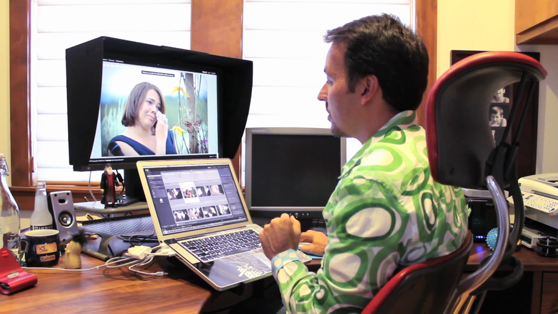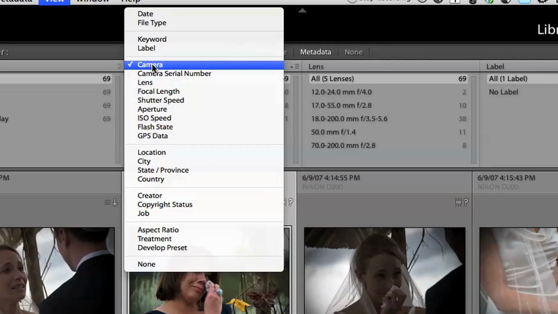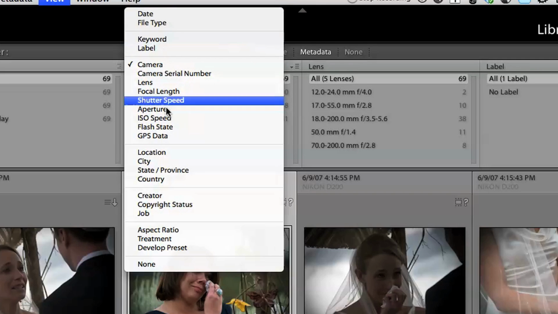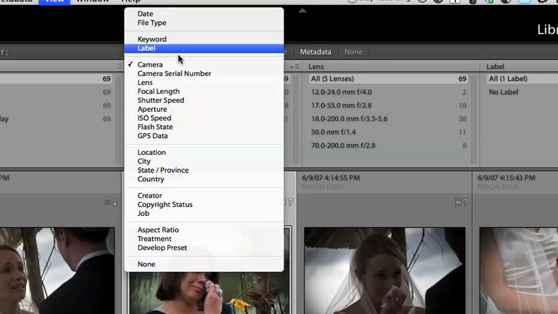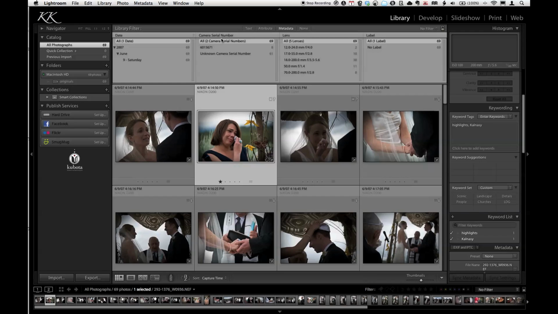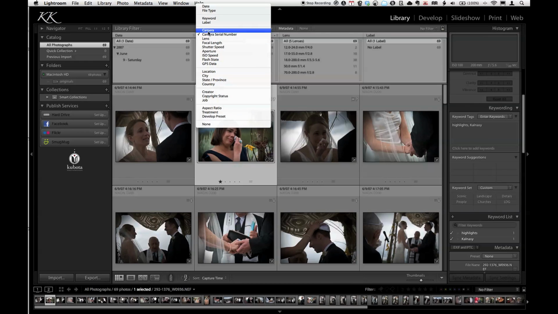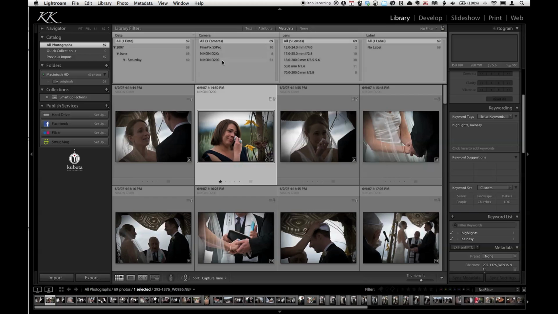So what would I want to know? Well, first of all, I want to know the cameras. So again, you can pick from all these metadata fields, camera or camera serial number if that's available. But I really just need camera. So now I can see the 3 different cameras that were used on this job.